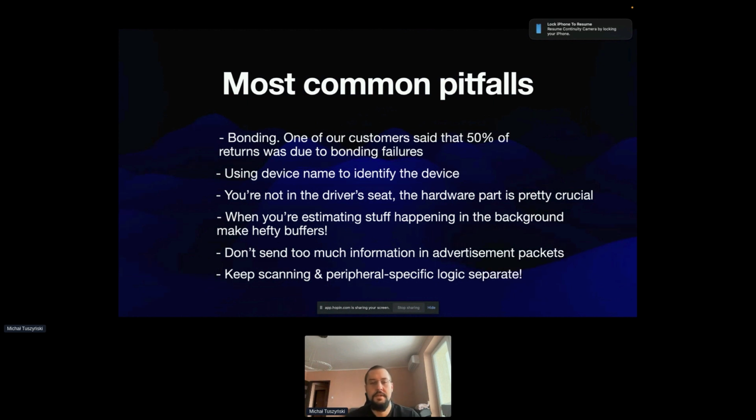The next one is, in the advertisement packets, you can send pretty much any information you want. And I've seen applications which were basically sending the whole application state in the advertisement packets. This is a big no-no, because there are people that may try to reverse engineer your app, and the more information you give, the easier you make their job.